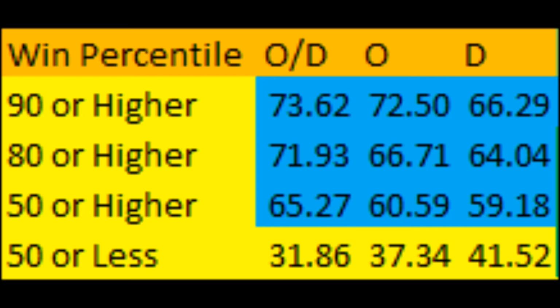But as you can see between offensive and defensive, offensive is better in terms of winning than defense. So defense is still important.